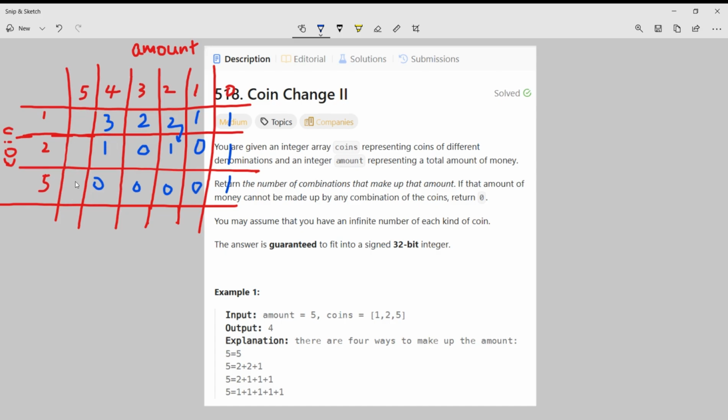And then for the 5, we have one way to use coin 5 to sum up to 5, and 5 minus 2 will be 3. We have 0 ways to sum up to 3 just using 2 and 5, so we have 0 ways from the left, but one way from the bottom, so 1 here. And for this, similarly, we can just add up 3 and 1, which equals 4, and we basically get the answer.